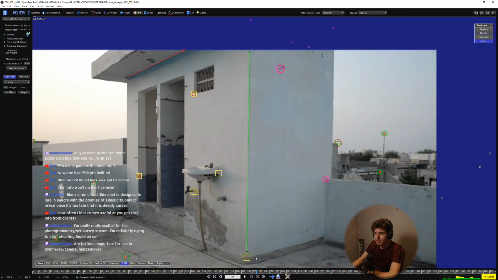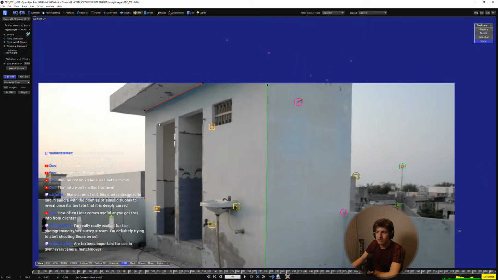On X. Parallel to Z. This is crooked, but we're going parallel to Z anyway.